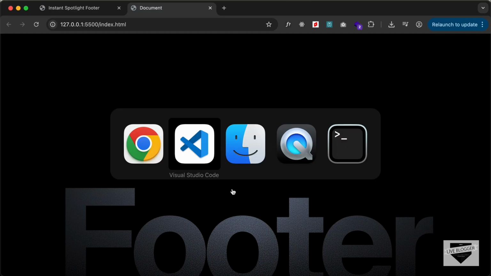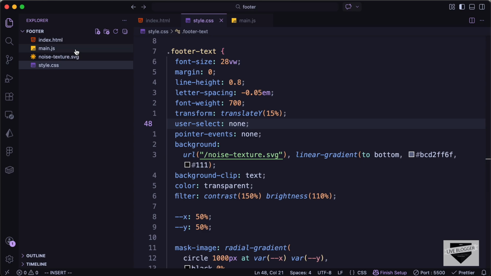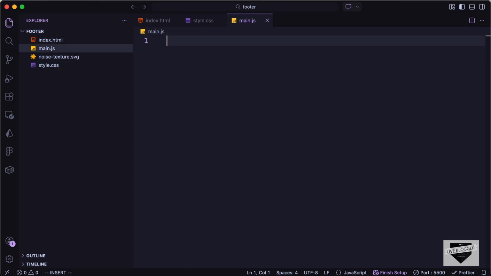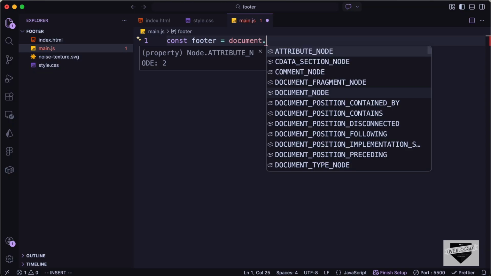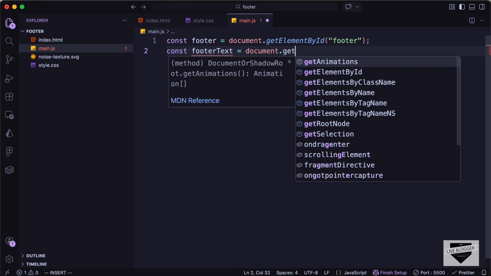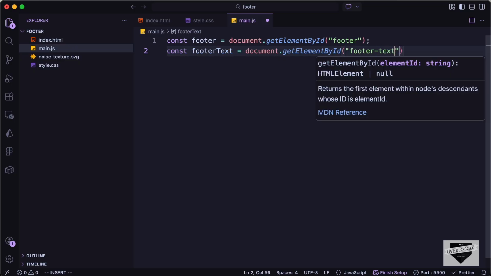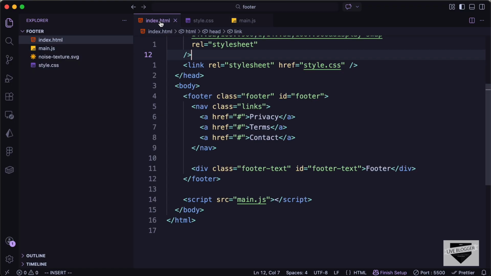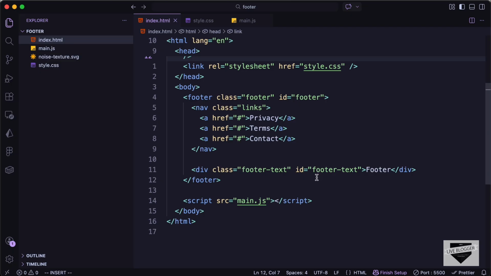So let's go back to our source code. Let's go to the main.js file, and first of all, let's target the footer. So let's type const footer equals document.getElementById footer, and let's type const footerText equals document.getElementById footerText. So we have given these IDs to the footer and the footer text.